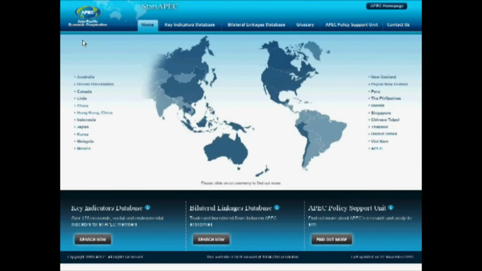This is the StatsAPEC homepage. From the homepage, you can navigate to any part of StatsAPEC or the broader APEC website. At the top of the page, there are links to the home pages for the Key Indicators database and the Bilateral Linkages database. These pages will provide you with more detail on each database and what it includes. There is also a link to the glossary, which includes all the definitions, data notes and sourcing information for the indicators included in StatsAPEC. There is also a Contact Us page for any comments or questions.